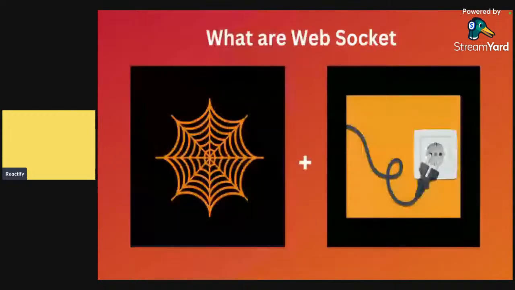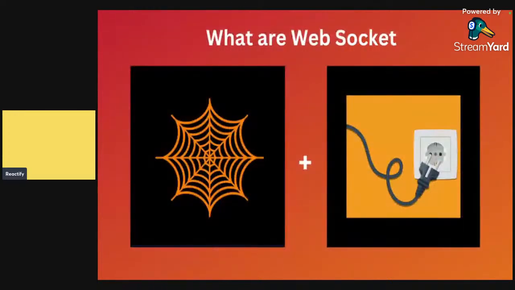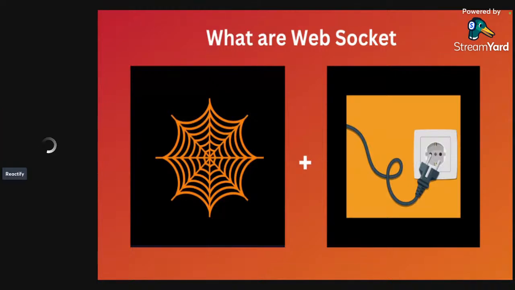So there are a lot of problems, right? If we want to do real-time communication with the help of polling, all those problems can be solved using WebSockets. So WebSocket is an advanced technology that makes it possible to set up two-way interactive communication. It is also a communication protocol just like HTTP. So let's see how it's done behind the scenes.